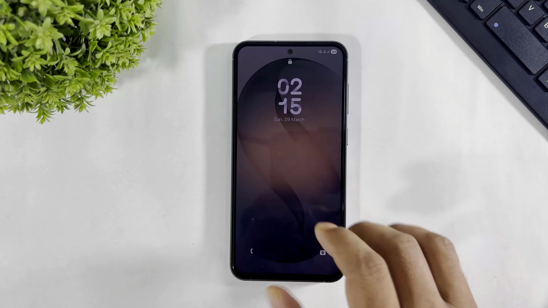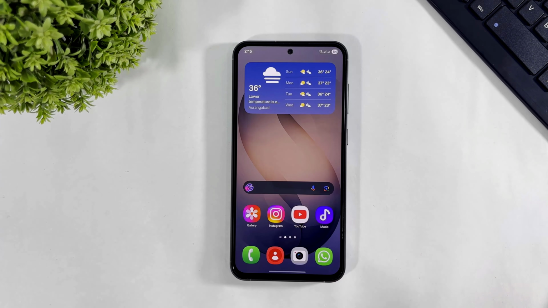Hey, what's up everyone? Today in this video I'm going to show you how to enable new amazing motion wallpaper on your Galaxy device. So let's begin.